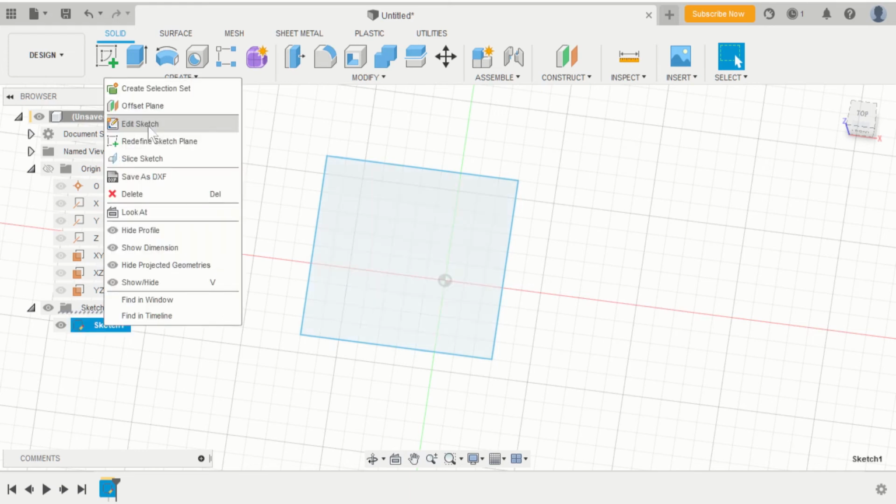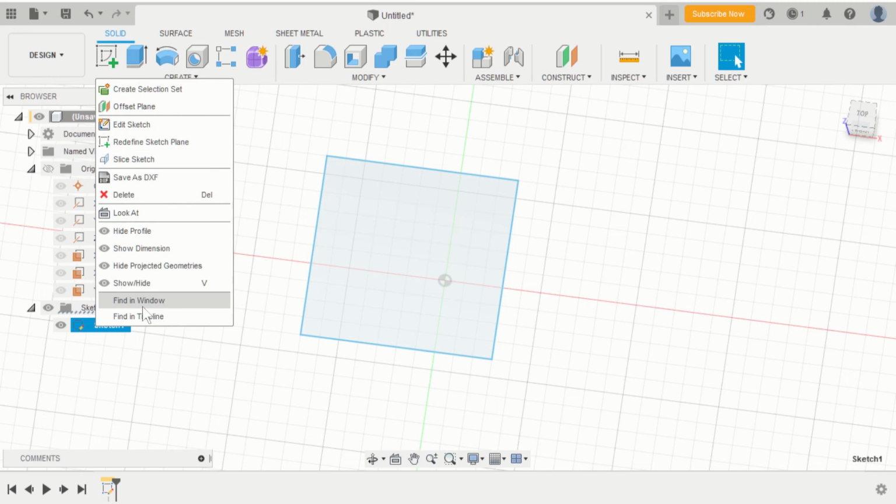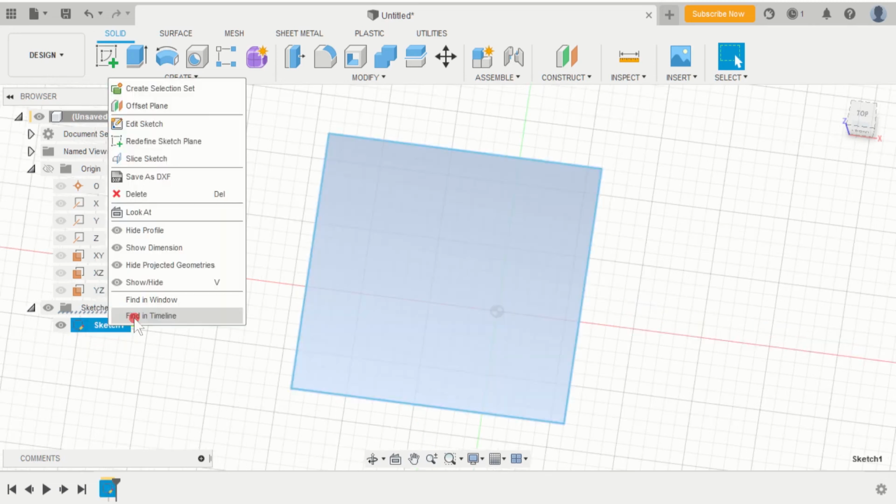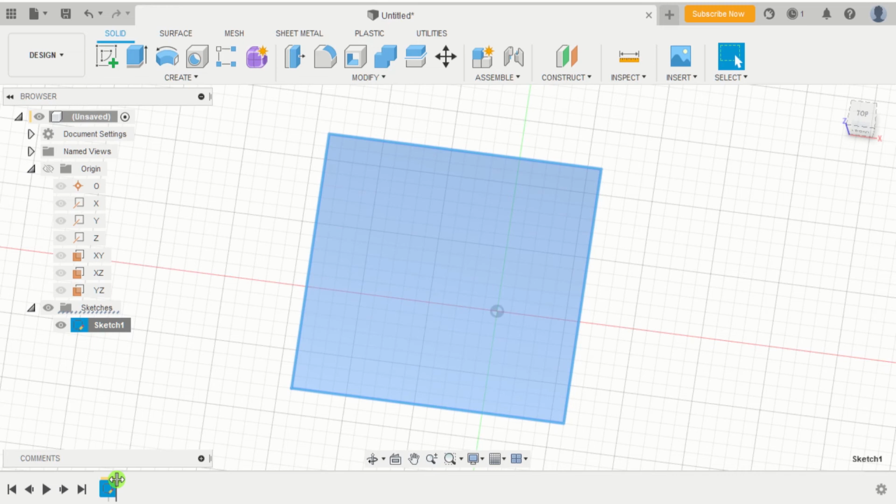With a right-click on it you can edit the sketch again, that means open it again. Select another plane for the sketch. Save the sketch as a DXF file, or delete it. You can hide the sketch by clicking on the eye symbol. With Find in Window and Find in Timeline, the sketch will be zoomed in the window or marked in the timeline for easier finding. By the way, you can create several sketches on different planes, or several sketches on the same plane. You will find all sketches in this folder.